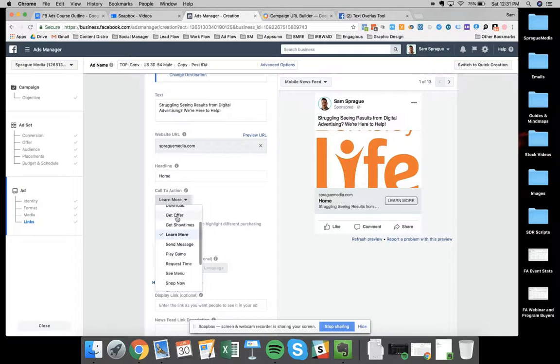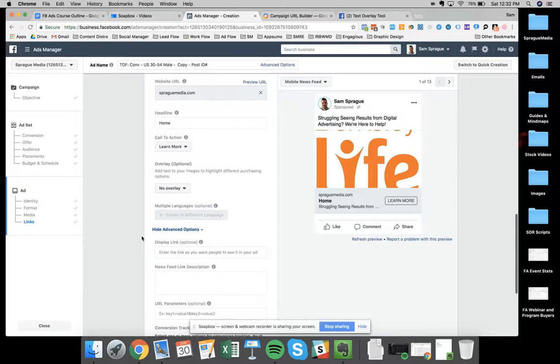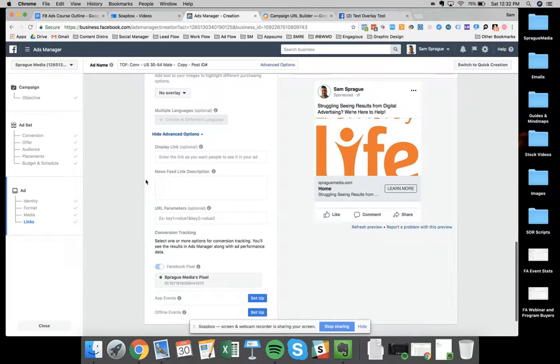For whatever reason, the best thing we've always found for most ads is Learn More, unless you're selling a product in a shop. Now, this is just a two. I don't really play around with overlays too much, but you can test it. URL parameters.